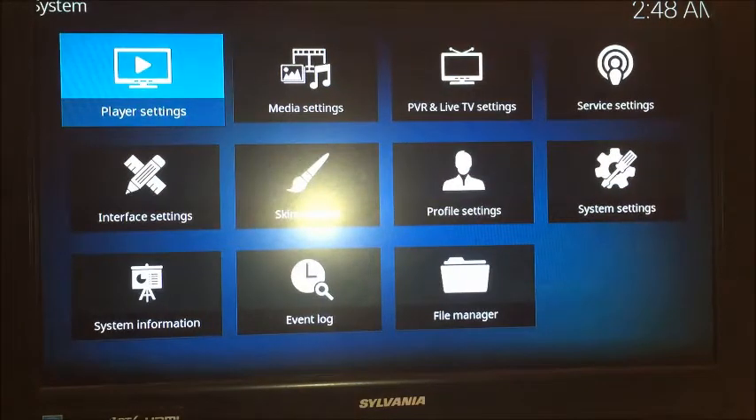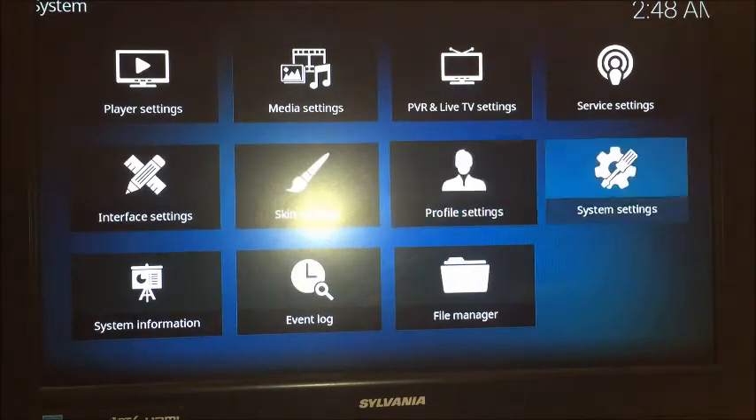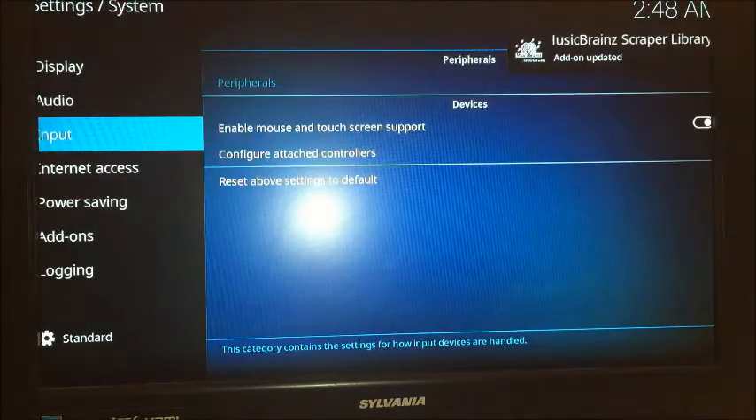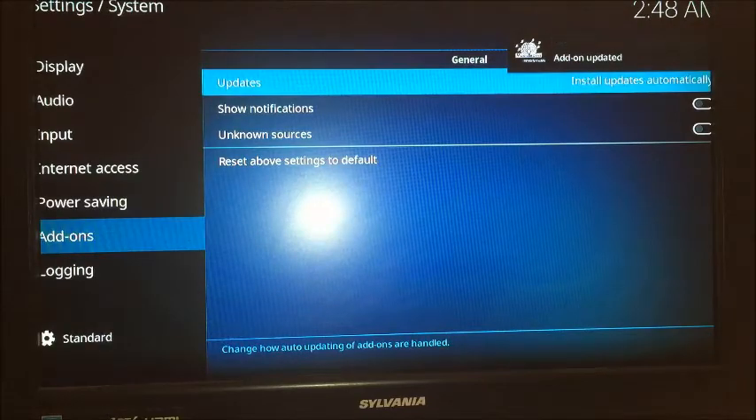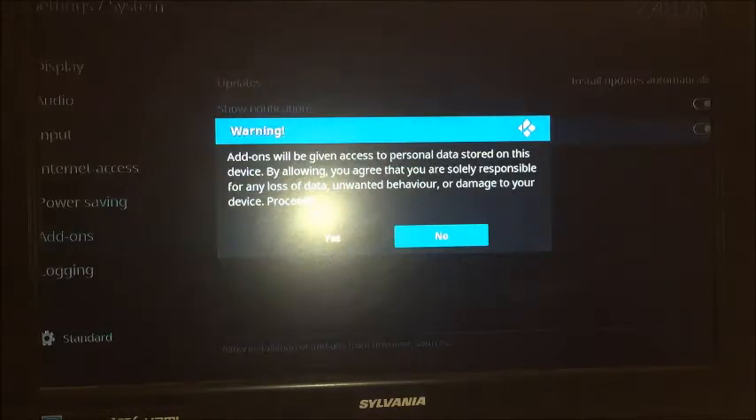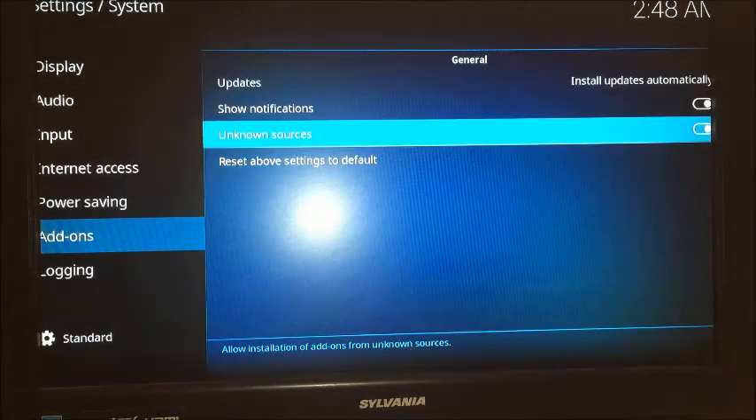We want to go down to system settings and click on that. We want to go down to add-ons and don't click on it, but just scroll across and turn on your notifications and turn on your unknown sources and say yes to the warning message. Now our settings are set for KODI.